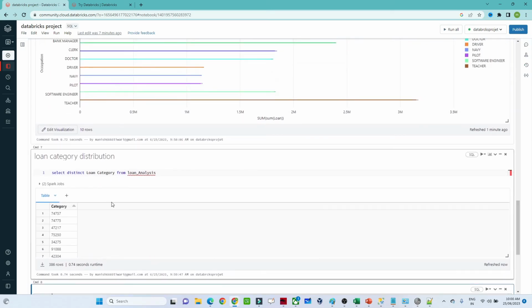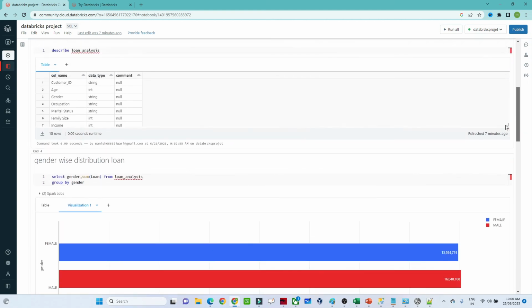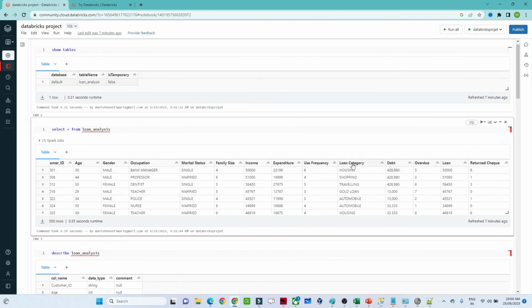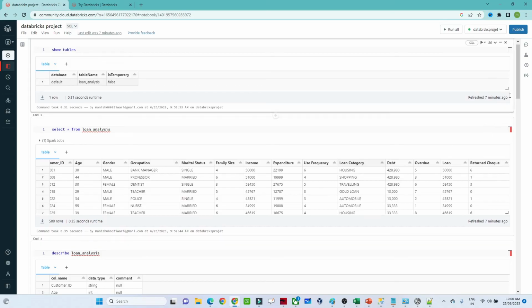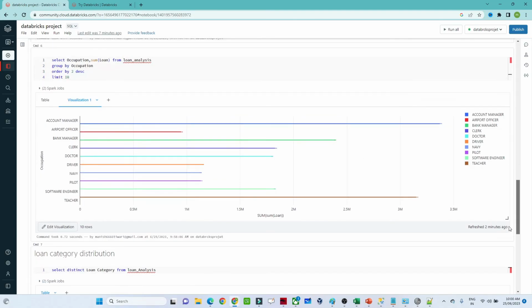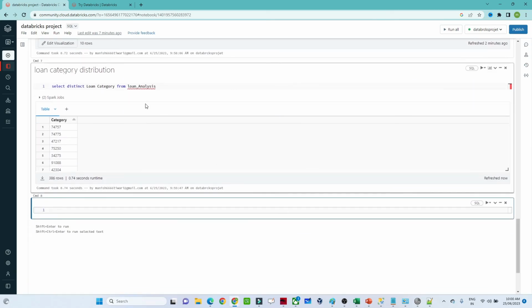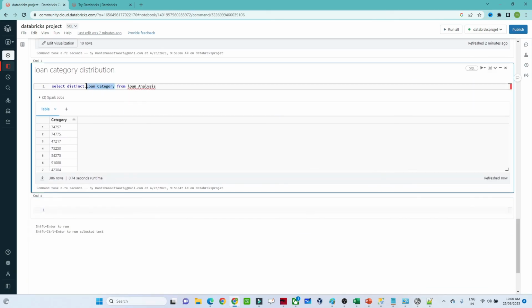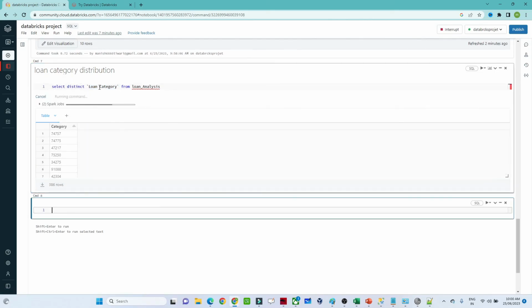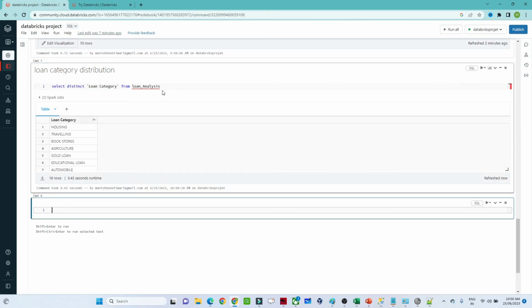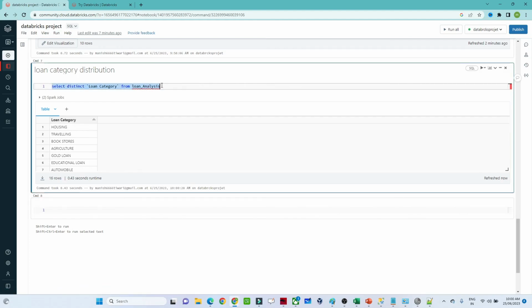When we are writing loan category, this is our column name, but it is in this format and it is not being taken properly. Sometimes you will get an error because we have a space in the column name itself. To run it properly, we have to put it in single quotes. Now if you execute, you will get the proper loan category. So these are the loan categories we have.